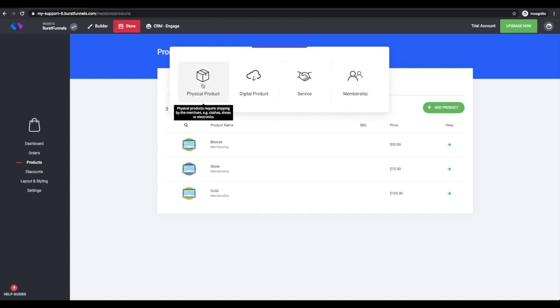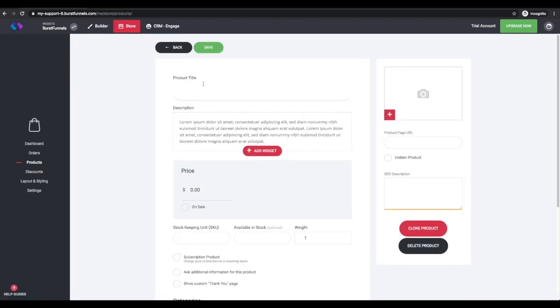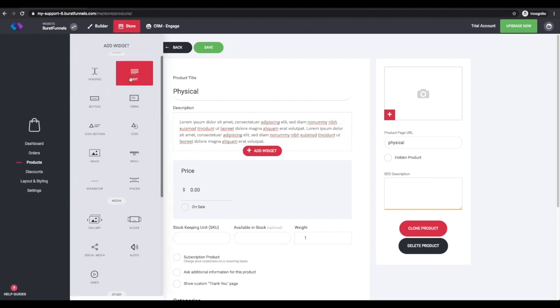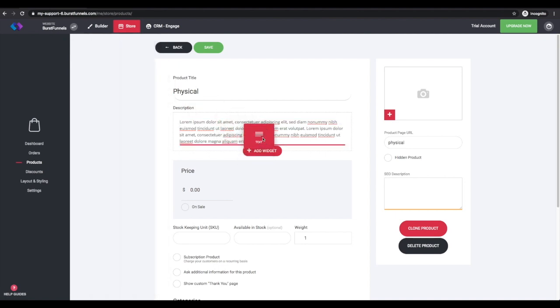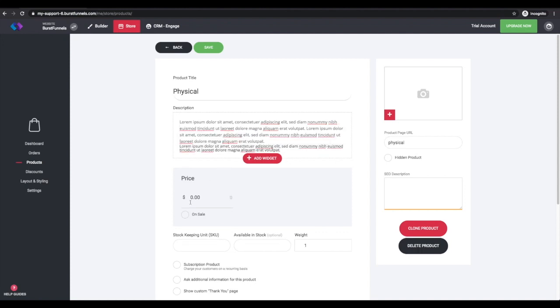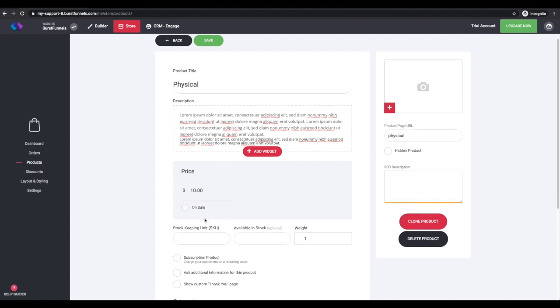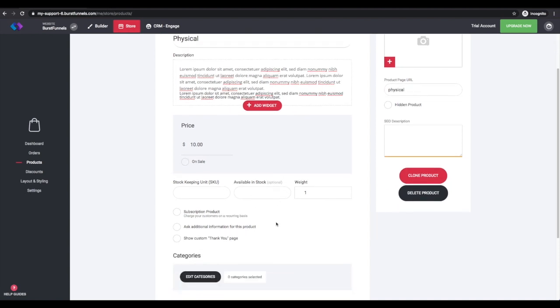For the sake of the example, let's create a physical product. Now, all we have to do is add some name to it. Let's say physical, because it's a physical product, just for the sake of the example. Then there is this description. You can add any type of text that you want, or even widgets if you want to add something more to the description. Set up a price, let's say $10. You can have a sale, stock, availability, etc. So you can play around and see the different options that you have here.